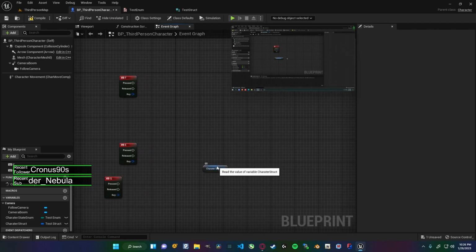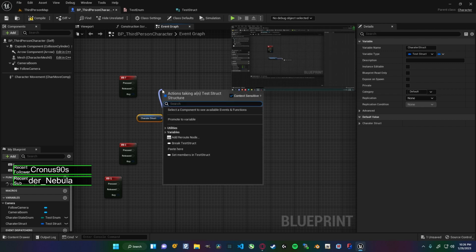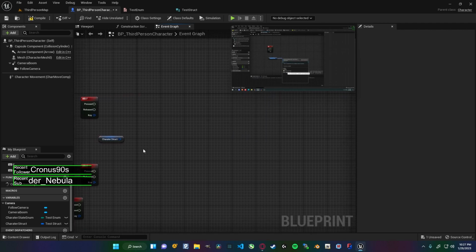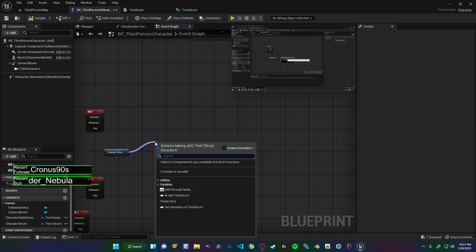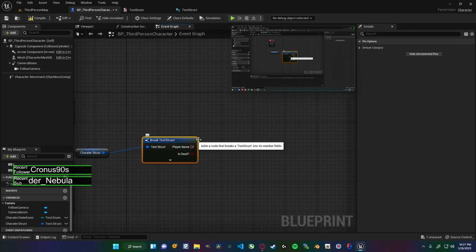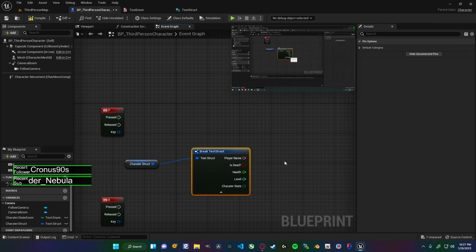And when we press F, we want to print our stats. So we want to first drag off of our character struct, and you're going to see here at the very bottom, we can do break. So we're going to click on break to struct. And if we expand this little down arrow, you're going to see all the different variable types that we've added.